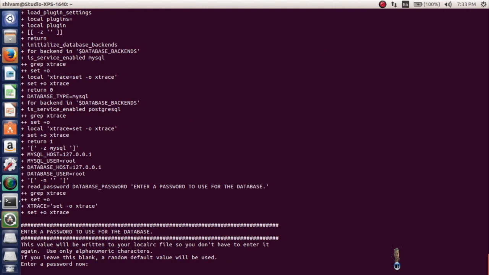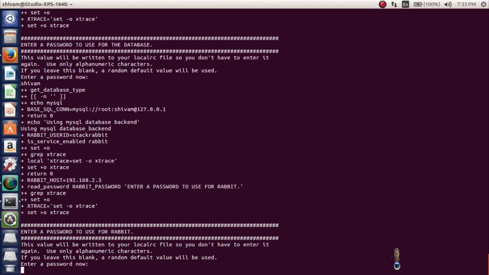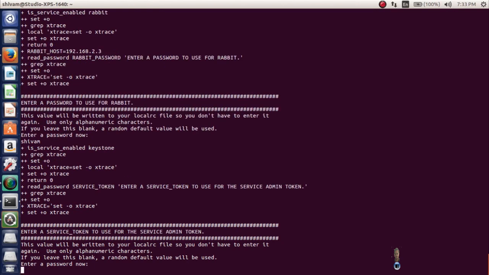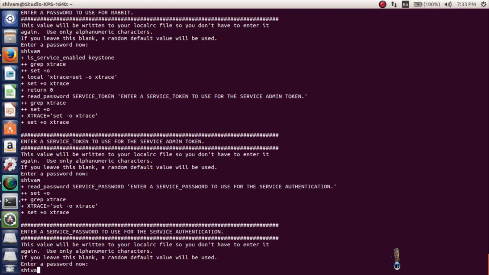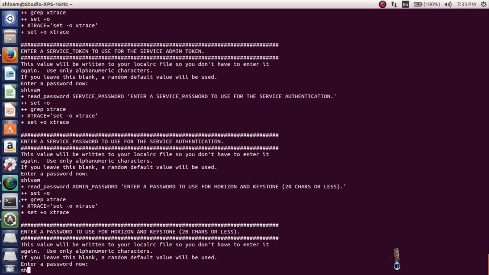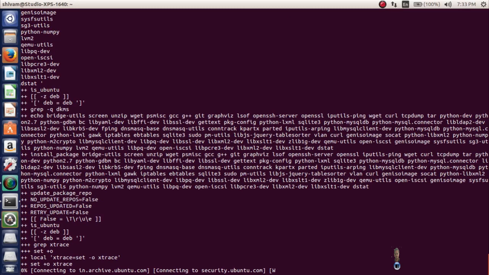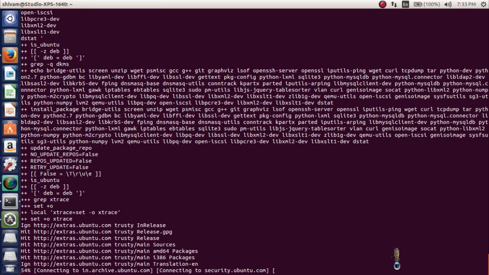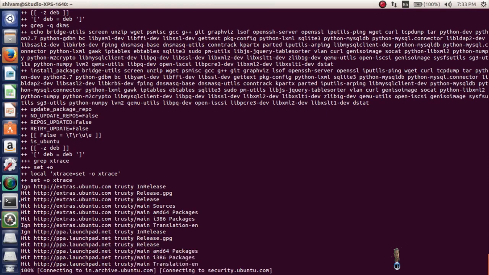To connect to the database, set the password, which in this case I am using my name. Our database vendor is Rabbit. We set the same password. For service authentication, the same password is set again. For Horizon and Keystone, it's the same password again. Now you can see it started building a database connection.